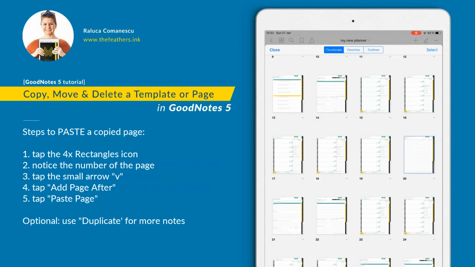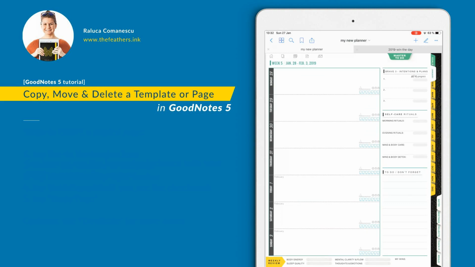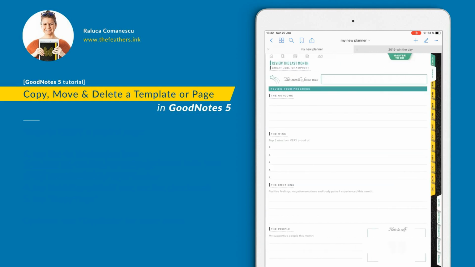Now, if I want to have more notes after week 5, I just hit the small arrow and duplicate. I can do that as many times as I want. Okay, let's see. This is week 5. Note number 1, note number 2, note number 3, and then review page.